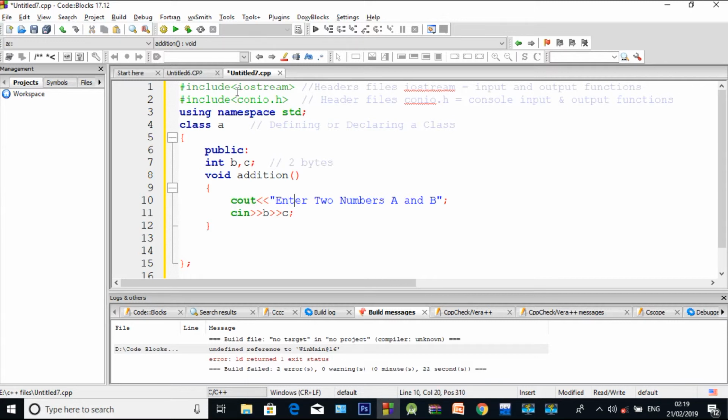Okay, that sounds good. Now here, firstly the user will see this, enter two numbers a and b, then he will be putting a number b and c. Whichever number he puts, the value will get assigned to this variable. Okay, now let us print it out.